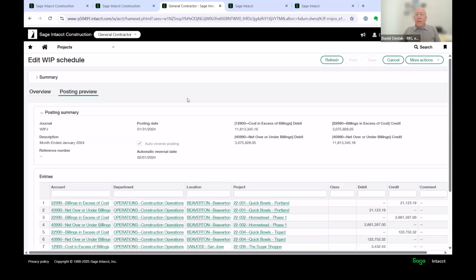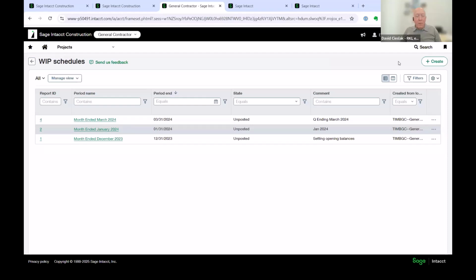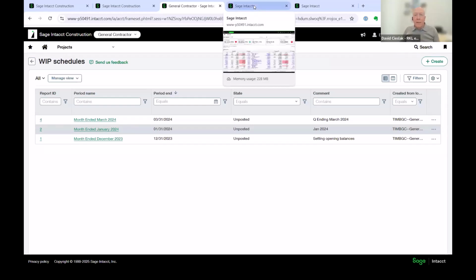Costs in excess of billings, billings in excess of costs. And each period, I'm able to post this entry, reverse it in the next period. So I'm able to reset and revisit WIP period over period. Again, taking that spreadsheet exercise, bringing it into the product, making it a lot more intuitive, making it a lot more efficient, really saving meaningful hours in the day.